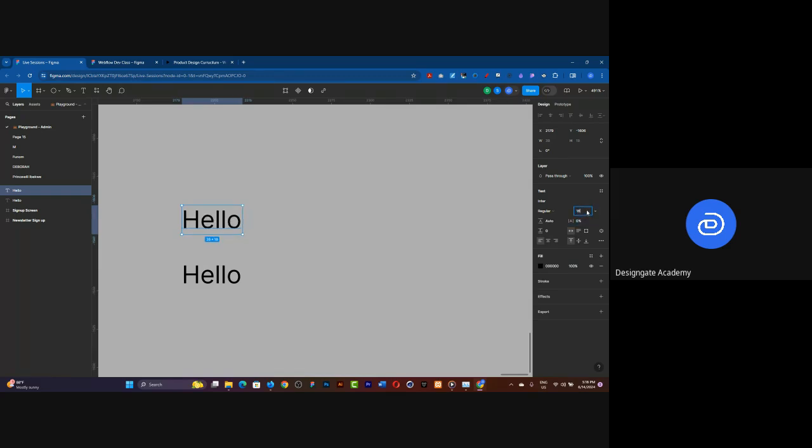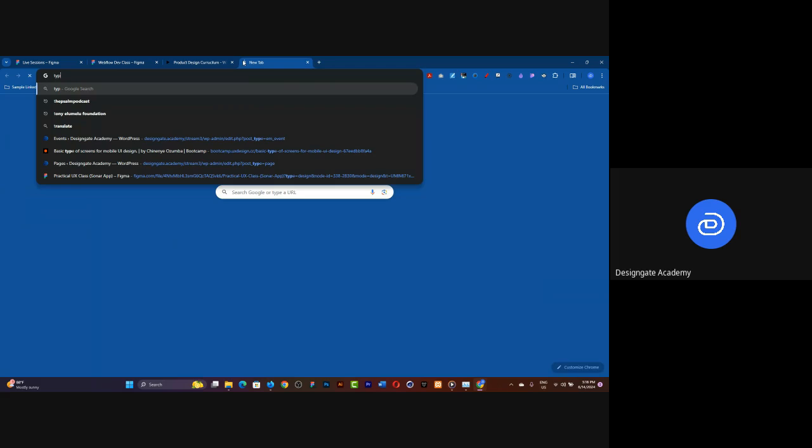16 times 1.25. Now I've gotten the next one. So it's giving me size 20. Or I can do 1.35, depending on the number you want to use here on type scale.